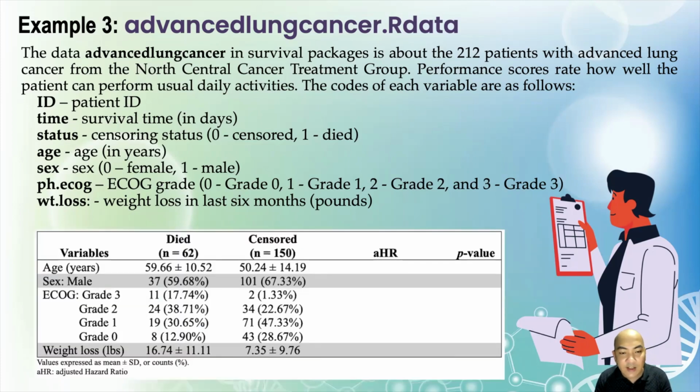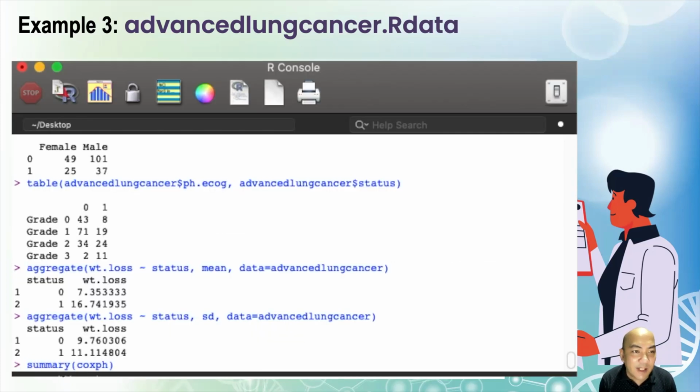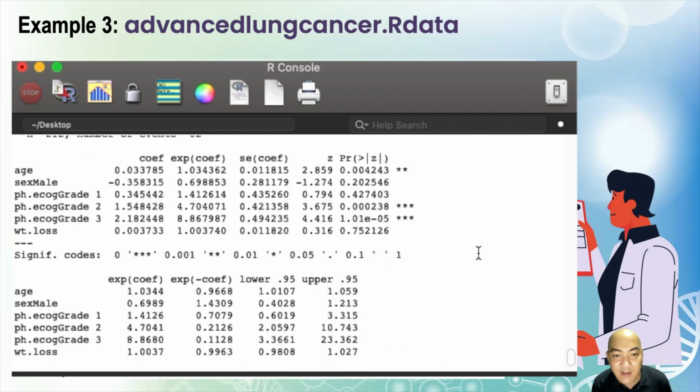So here we see the table that is simply generated using the aggregate functions and the table functions. Further, we may perform the Cox proportional hazard model, or the Cox regression model, which will determine the factors in the death of advanced lung cancer patients, in which the predictors are age, sex, the ECOG grade, and weight loss. To do that, all we have to do is type summary, coxph, parenthesis, Surv, parenthesis, time, comma, status, then tilde, then the factors which are age, sex, ph.ecog, and weight loss. And then data, of course, which is the advanced lung cancer.